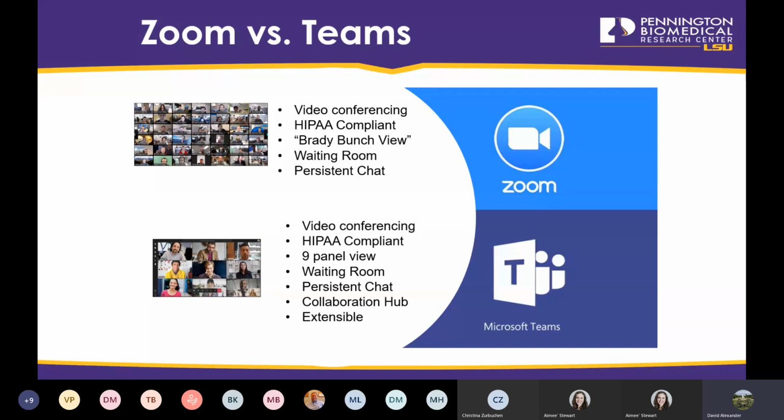They both provide video conferencing. The view that you see within Zoom is what we call the Brady Bunch view. That is showing you lots of different faces of everyone on the call at one time. I believe that scales out to 99 or even more faces on a call at one time. Teams currently has a 9-panel view, but just announced this week, Microsoft is about to come out with a 7x7 or 49 panel view. So you have 49 faces on screen in the next month or so within Teams.